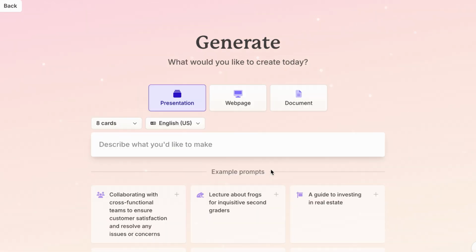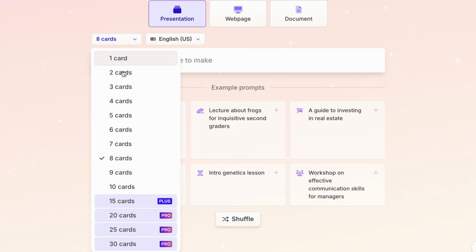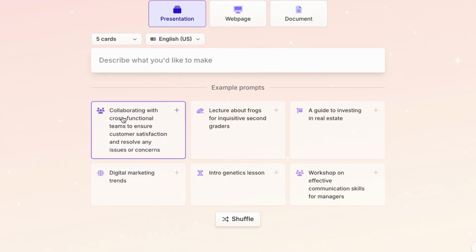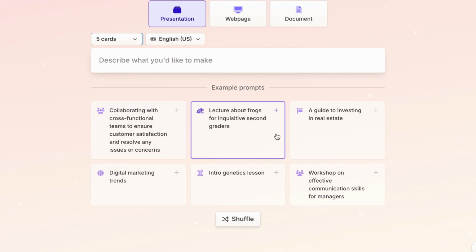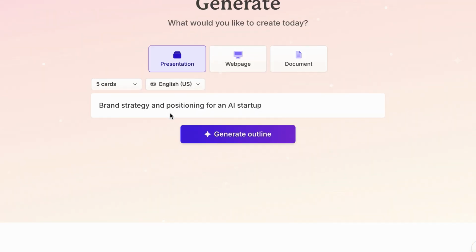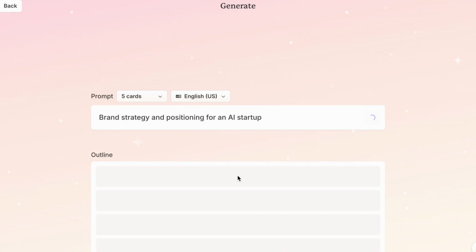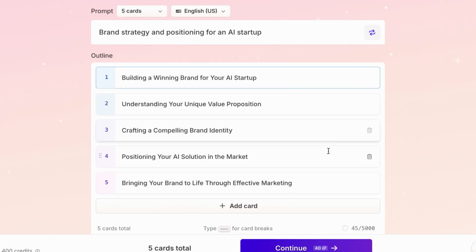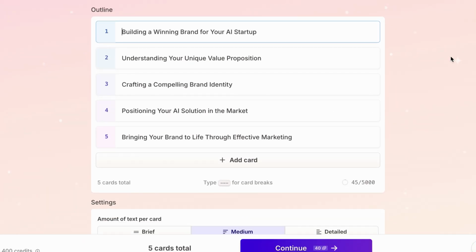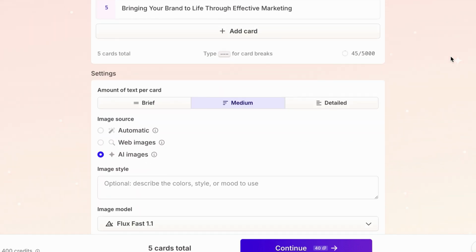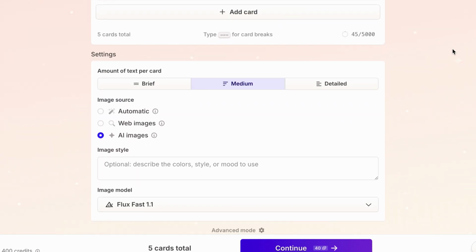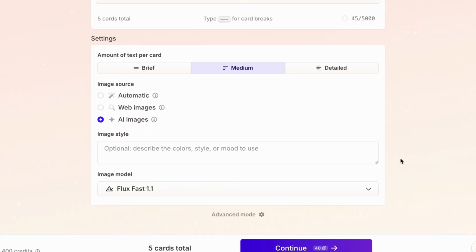So let's see what we can do with that. I will just say 5 cards. So these cards are called slides. They are referred to as slides, right? So you can just put your prompt here, but I would select this one. Then I'll generate outline. Basically, that's it. You can decide to add to this or remove from it. But just because I want to show you this pretty fast, I'll just go ahead.